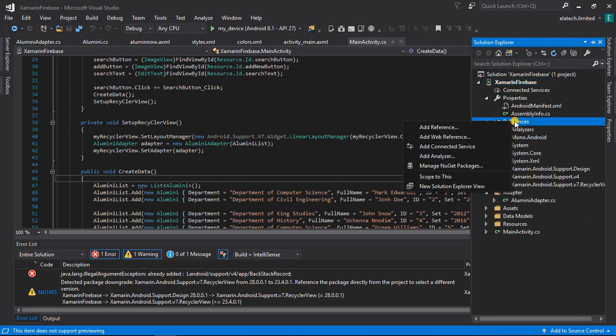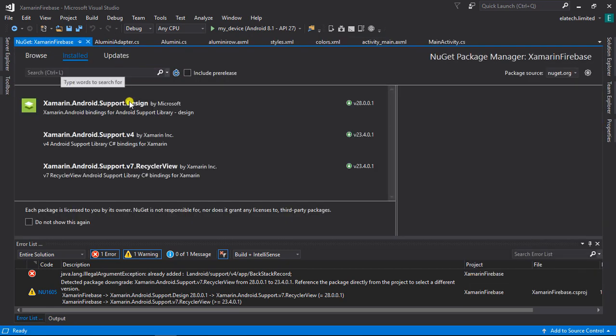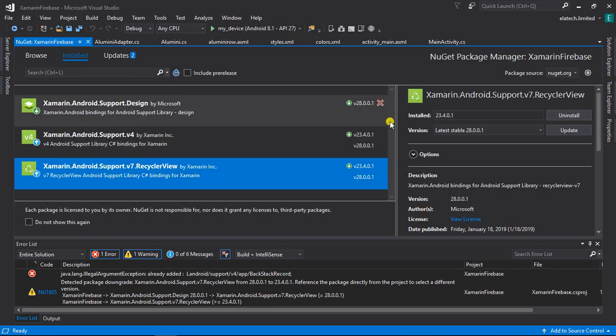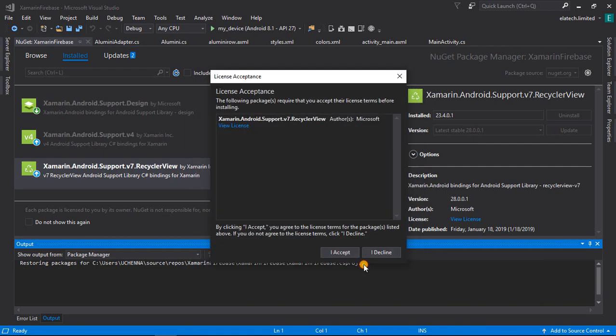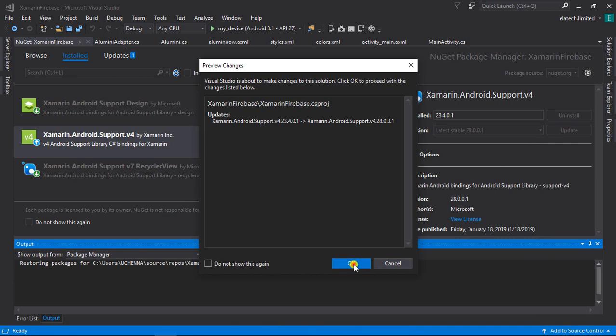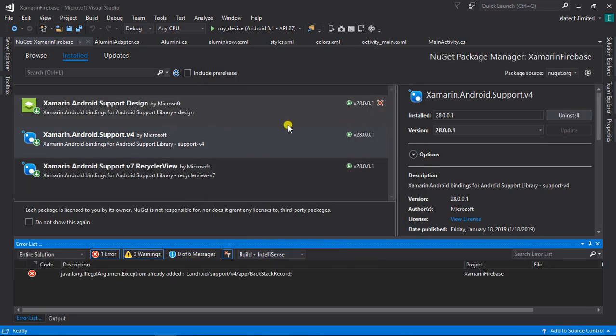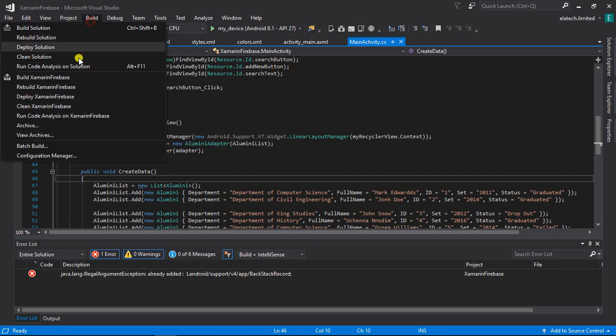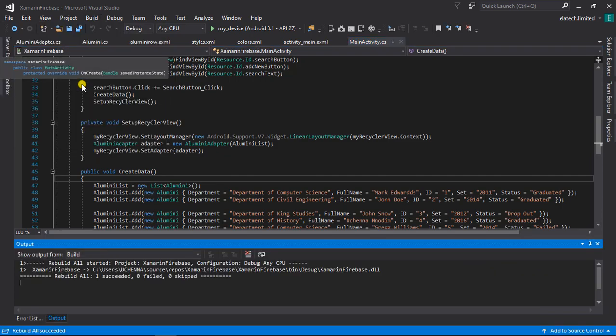Okay, so I'm going to right click here, click on manage NuGet package. Okay, so I'm going to have to upgrade this. I have to update this, and I have to update this as well. So I think that's all we need to do for now. So what I need to do now is to rebuild the project and try to run it again. Okay, so I'm going to go ahead and hit rebuild. Okay, so it seems our rebuild was successful. So we're going to go ahead and try to run the app again.